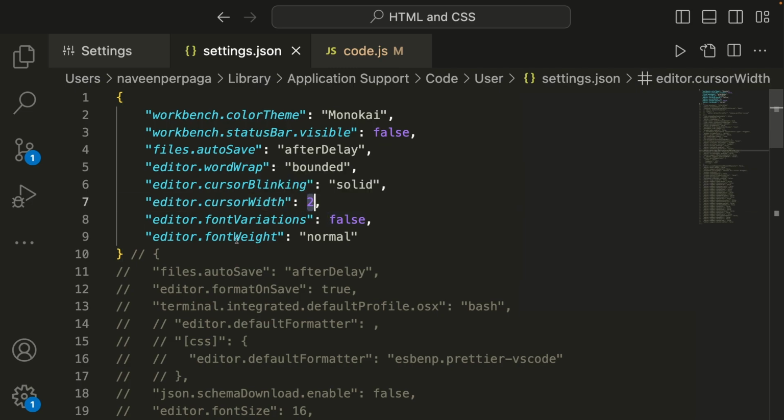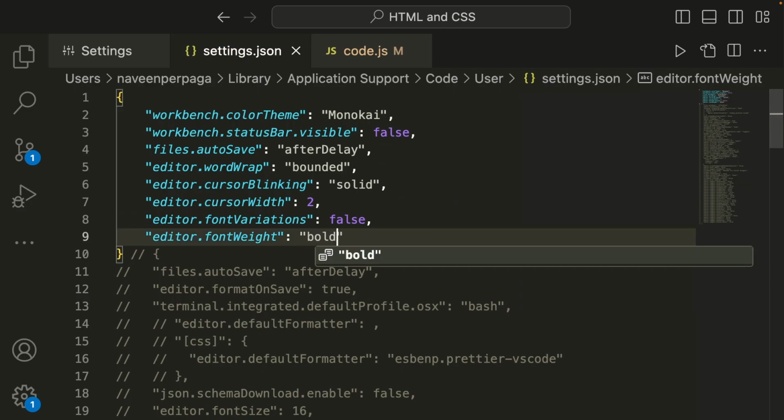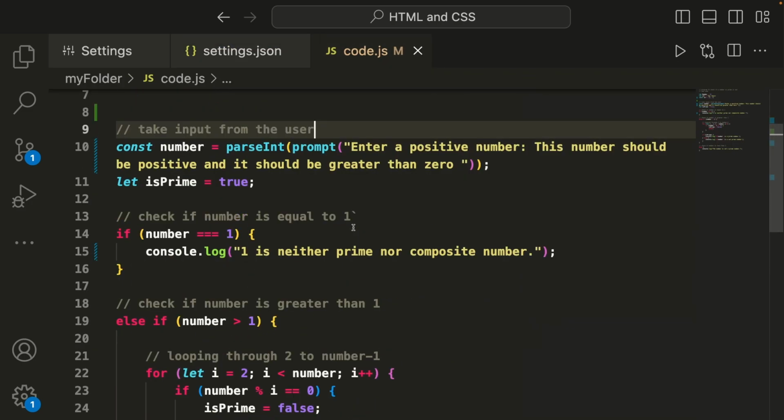Cursor weight 2. Now we are going to change font weight. It's normal by default. Now let's change it to bold. So great, our code is changed into bold so it can be easily read.